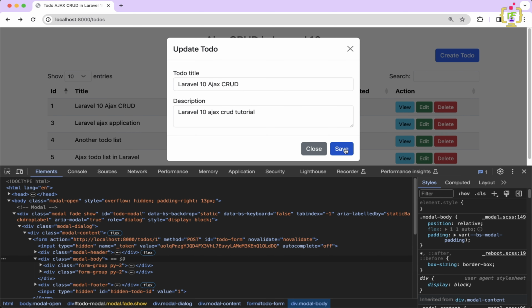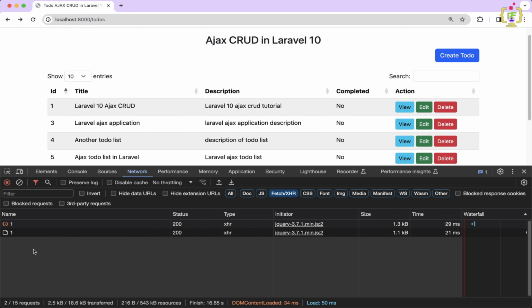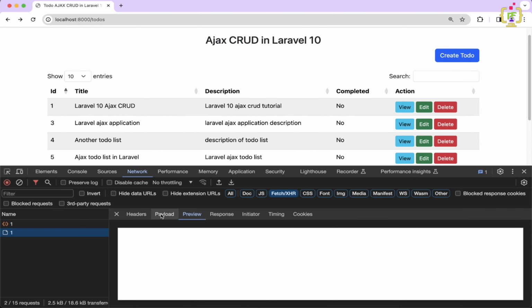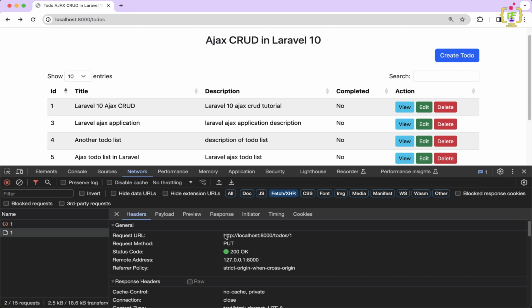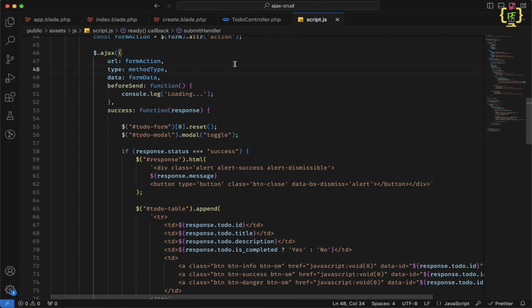Now let's click on save and check the network request. If we check the headers and payload, inside this payload we have the title and description, and in the headers we can see this request URL is submitted to todo/id. And this request method is PUT. So now we have to handle this inside this to-do controller.